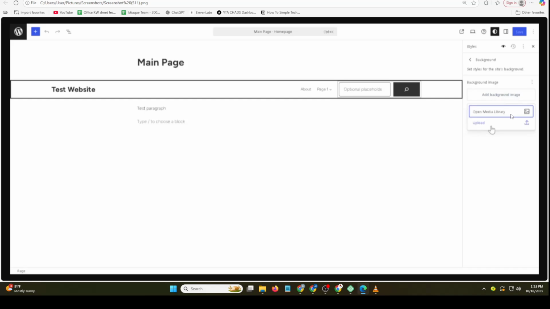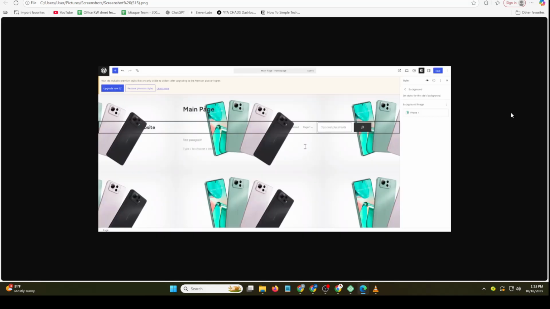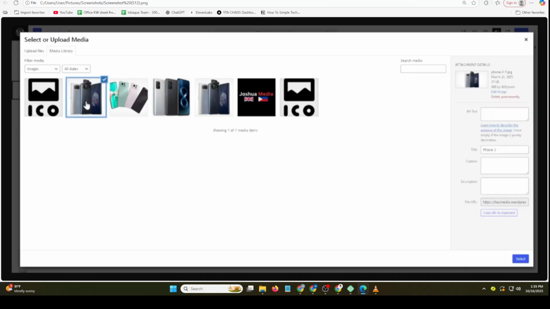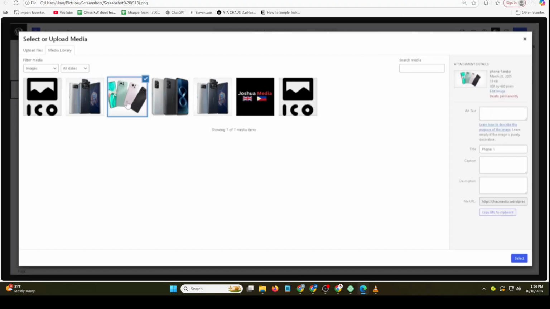Once you've selected the image, just confirm your choice, and you'll instantly see the new background appear across your entire website. Take a moment to preview your site and make sure everything looks good. If you're not fully satisfied, don't worry. You can experiment with different images or colors until you find the perfect one.